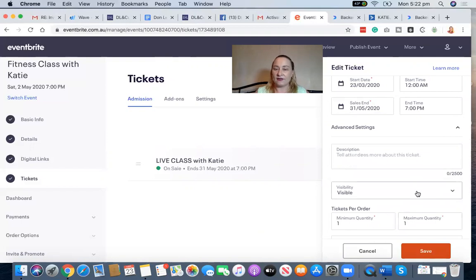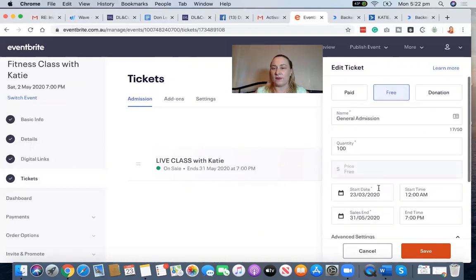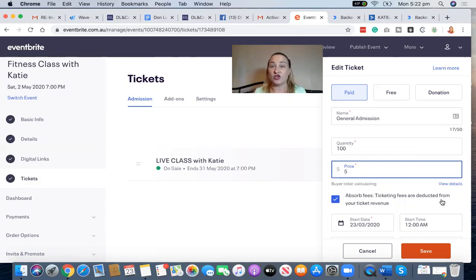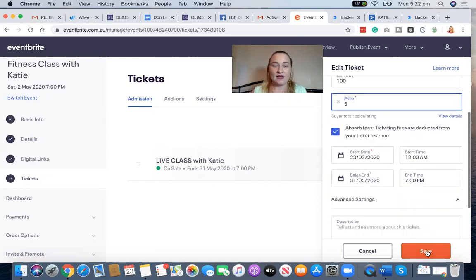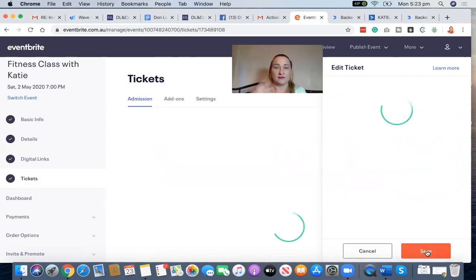And then there is a setting. So you can look at all the little settings, like the minimum or maximum number of tickets you can buy, or have for free. Paid, if we put here $5, tick this: absorb fees. If you don't tick that, then you'll get the full amount, but then you'll have to pay the fees to Eventbrite. So it's just easier to have absorb fees, because then they take it out before they put it into your PayPal, because it's connected to PayPal. So we'll go save.